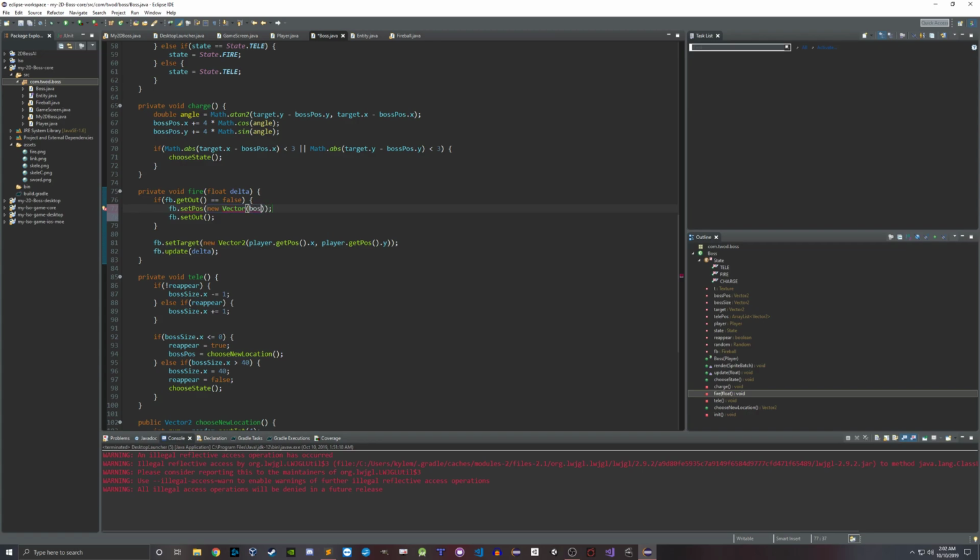So boss position.x, boss position.y, vector 2, not vector at. Cool. So we're going to set it to be at the boss position, and then we're going to set it to be out. Now this is not going to be true anymore because out will be true now. So it's not going to go into this if anymore. Cool.